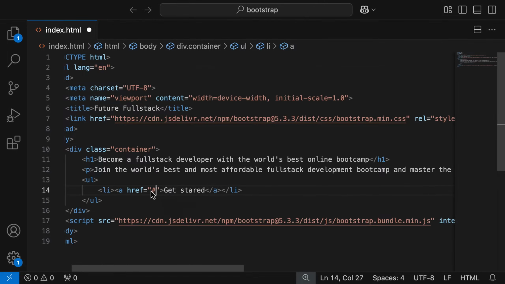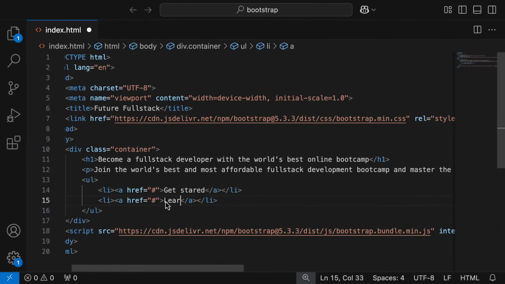And for now, I'm just going to put a hash as we don't have any other pages to point it to. I'm then going to copy this list item and change its text to learn more.